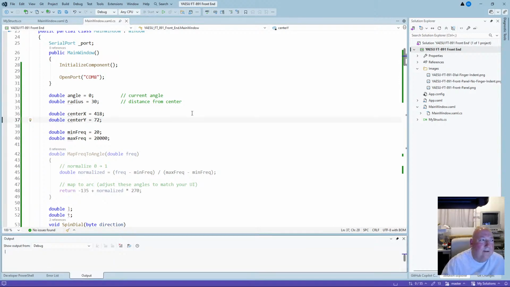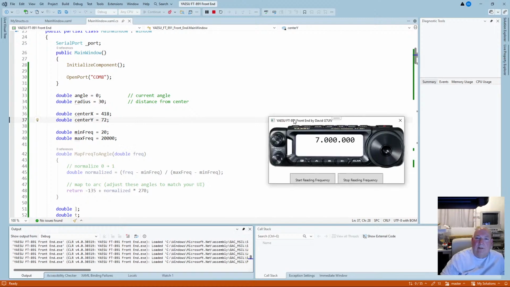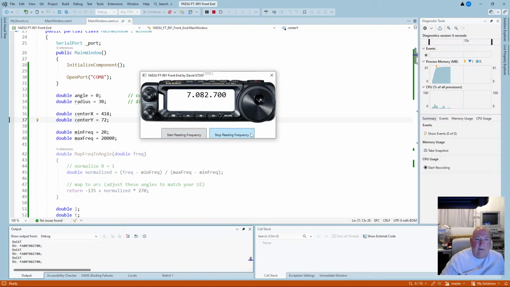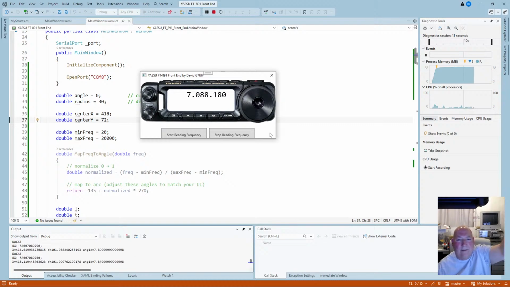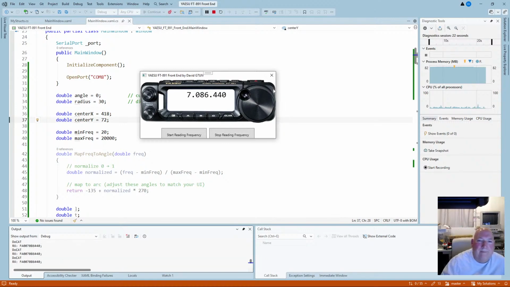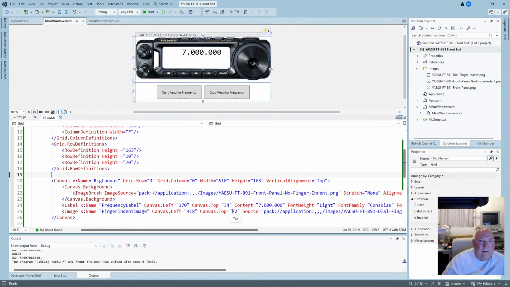Maybe. Let's try it. Trial and error. Yeah, you can get controls that you can import, but I'm trying to use the exact controls. No, not quite right. Right, so why is it not quite right? Something not right. Don't know what though. How am I going to work that out? So I've got 418 and 72.